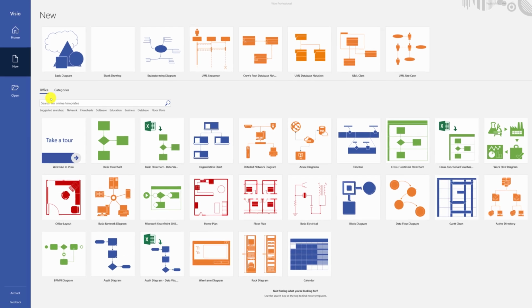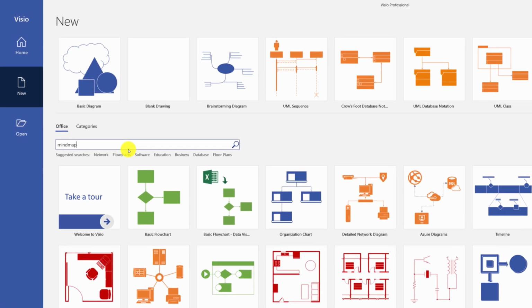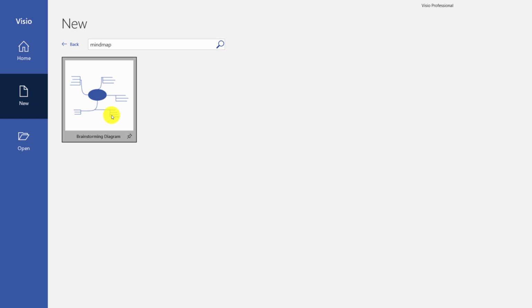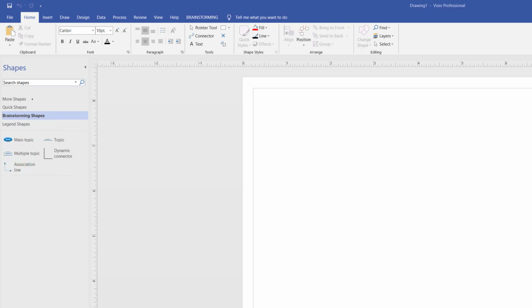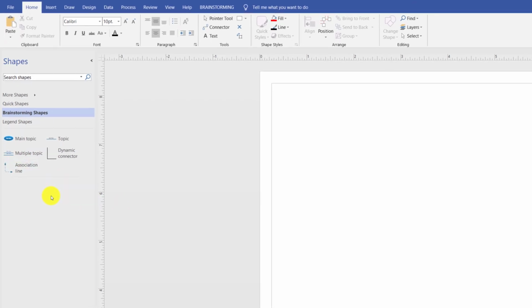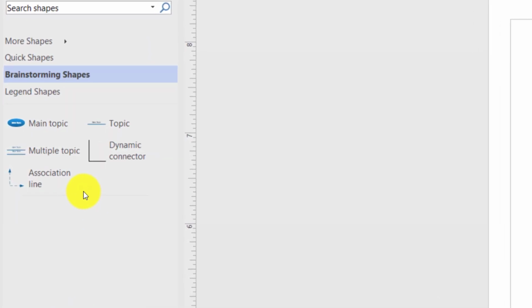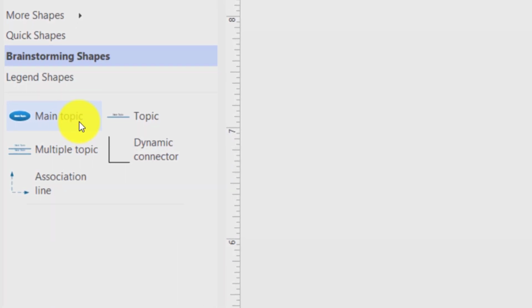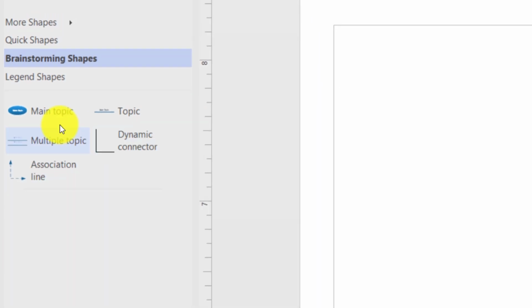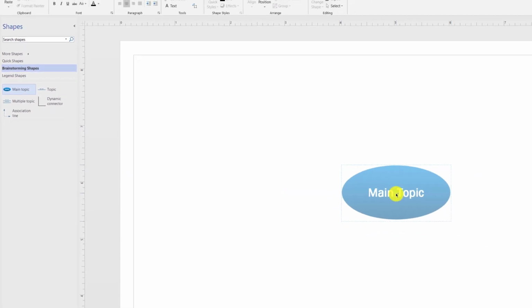The fastest way to create mind mapping diagram in Visio is to search for available template. Once you are in the drawing screen, mind mapping diagram, which is also called brainstorming diagram, has five shapes in Visio: main topic, topic, multiple topics, dynamic connector, and association line. To start building the diagram, you need to start with the main topic.